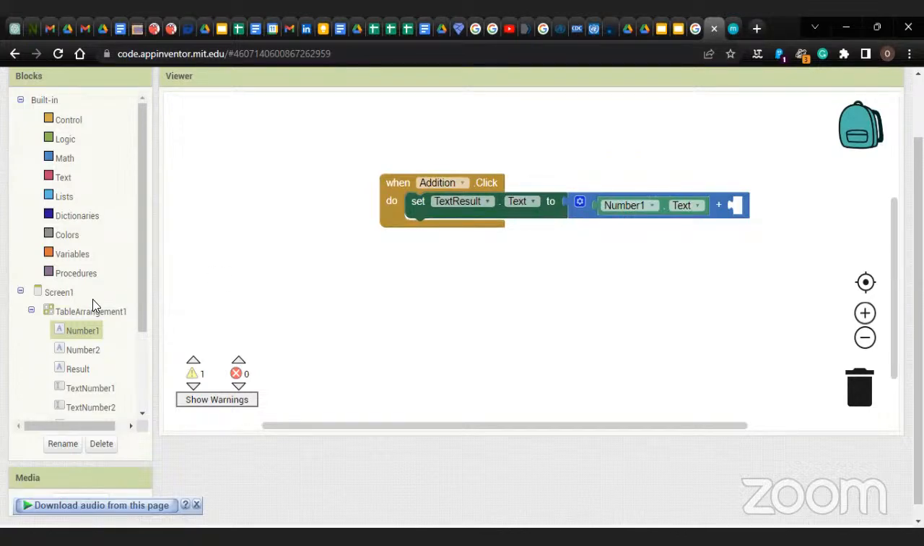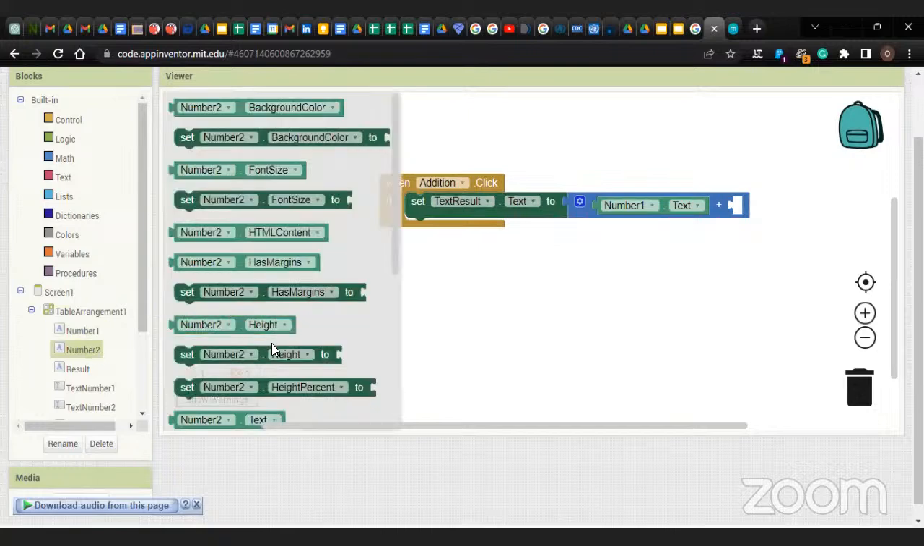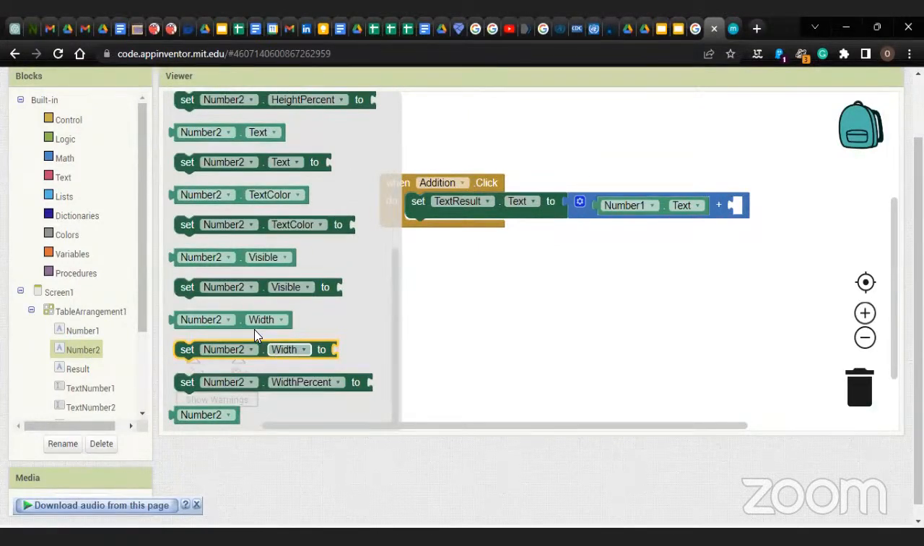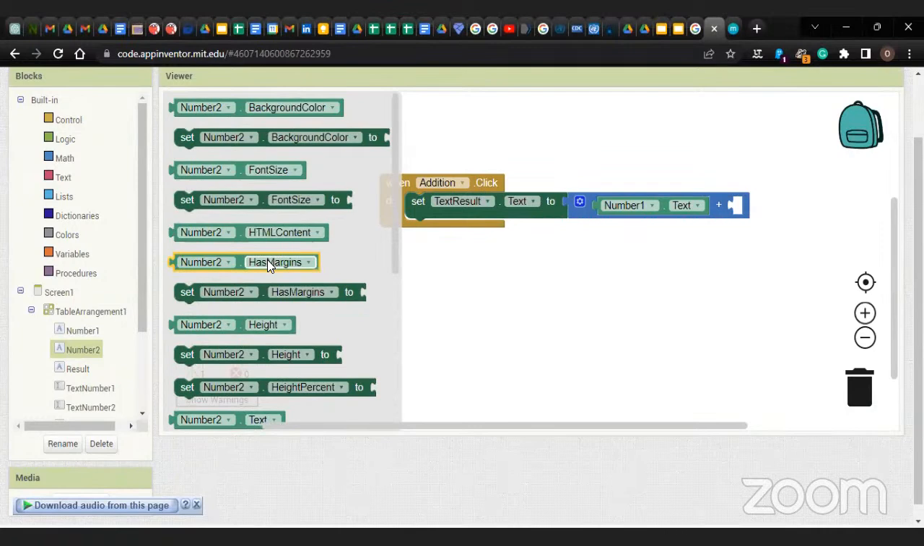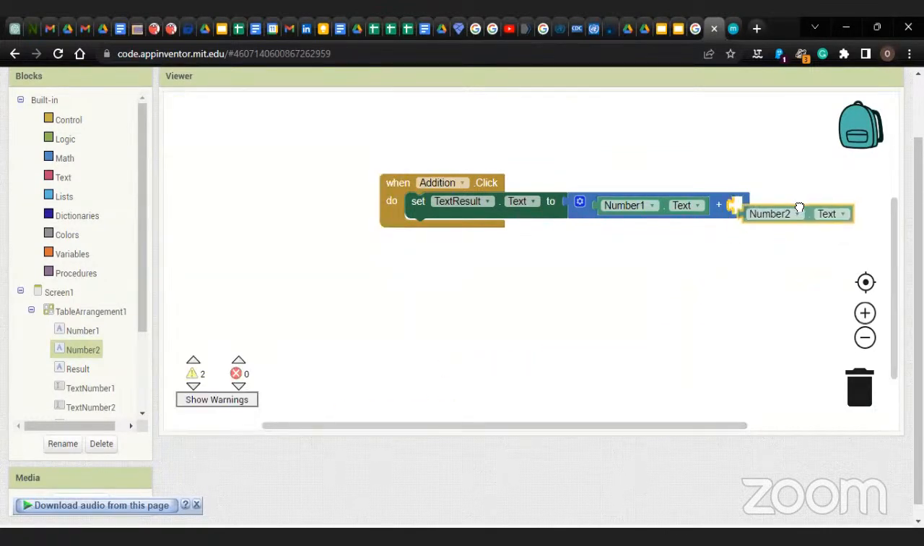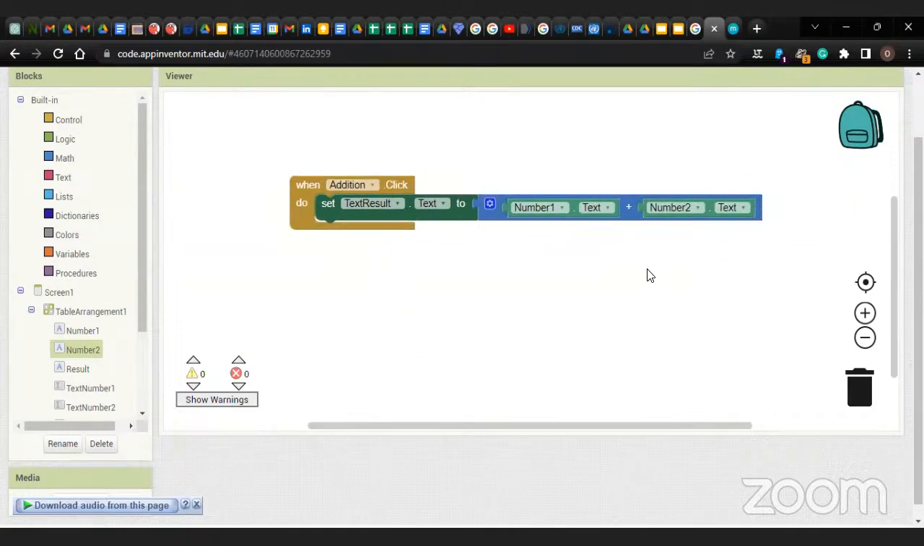I'll drag out another text number, but this time around, I'll be clicking on number 2. So I'll scroll down and drag out text number 2 dot text. Don't worry, I'll briefly explain this block of code for us. Okay, so that's that for my addition block. That's all I need for my addition block. Yes, let me just confirm if that's all I need. Okay, yes, that's all I need for the addition block.